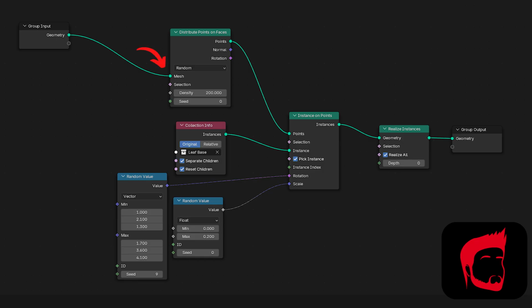So we're gonna have the group input go from geometry to mesh on the distribute points on faces. Play around with the density value to see what works for you, but I went with around 150. From the points output, we're gonna drag that into the points input on the instance on points. And then I went ahead and added a realize instances node.